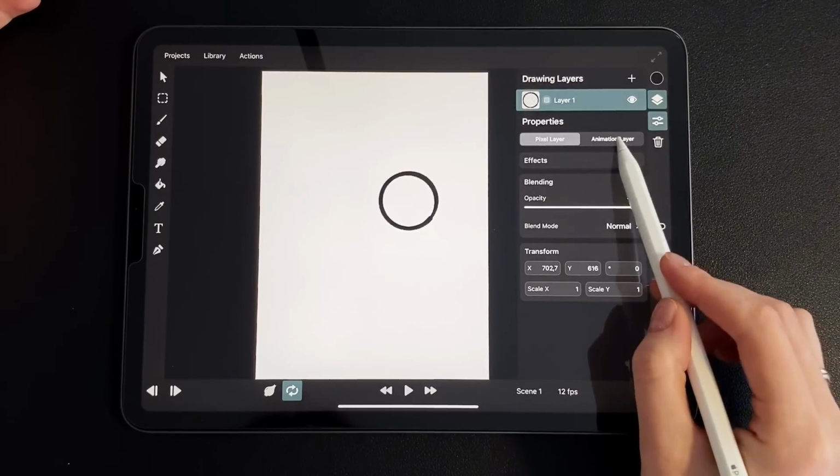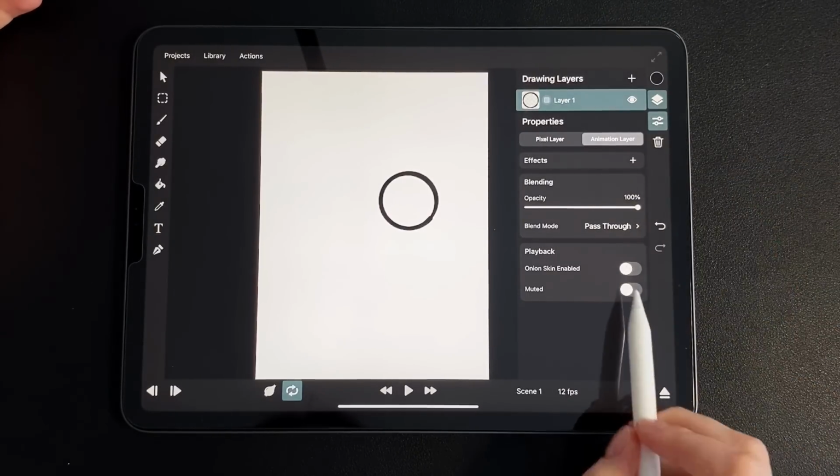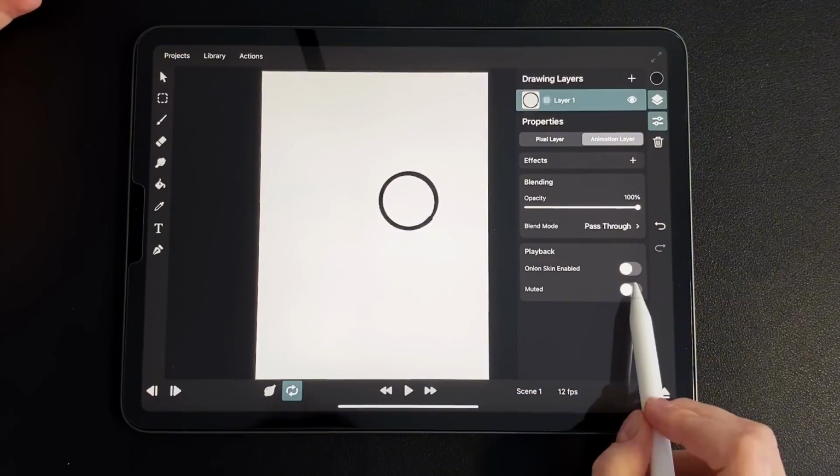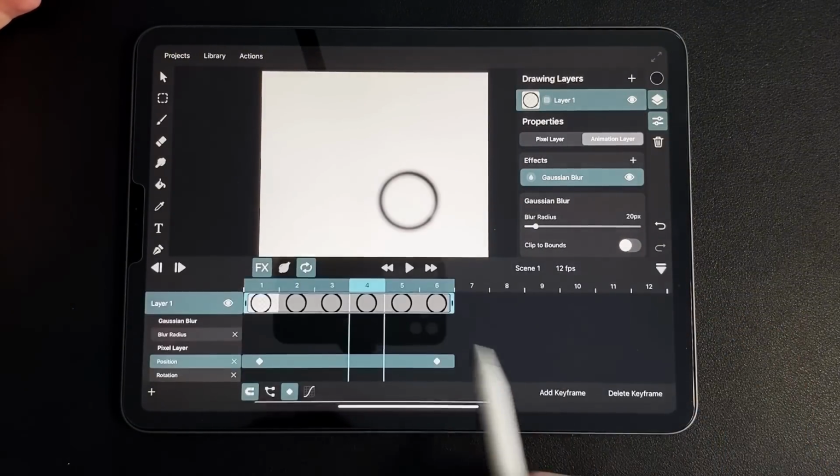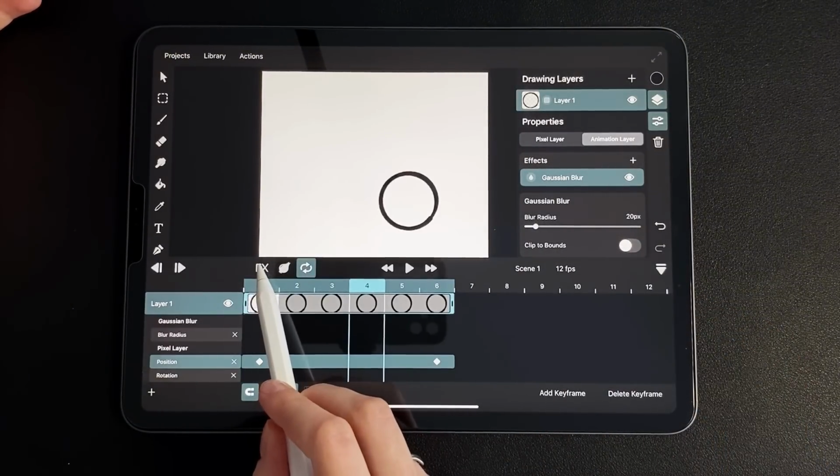In the second section, we have about the same thing, only additional playback settings. Having applied the effect, we see the FX button. This button allows you to quickly hide and show the applied effects on the preview.